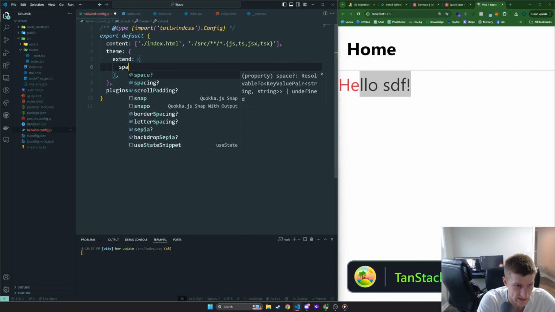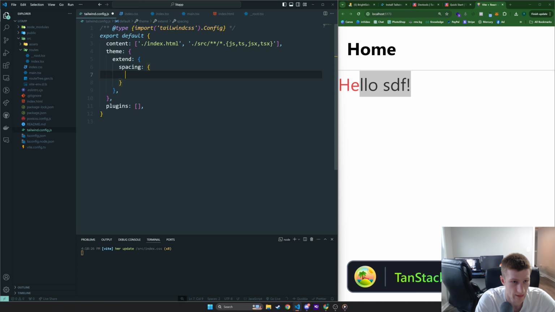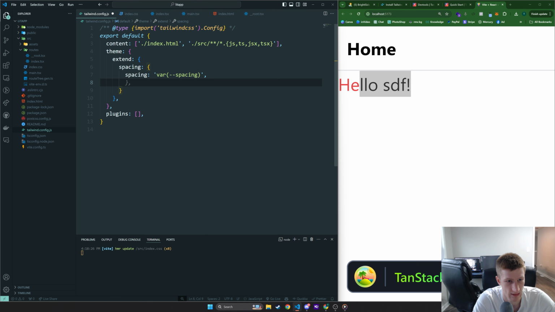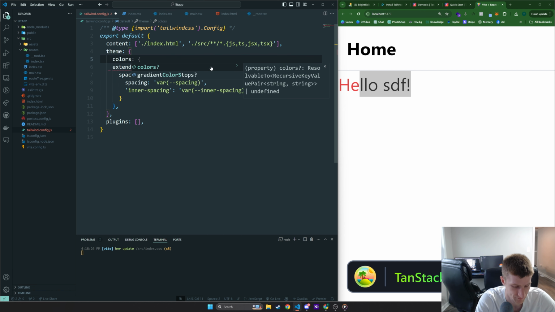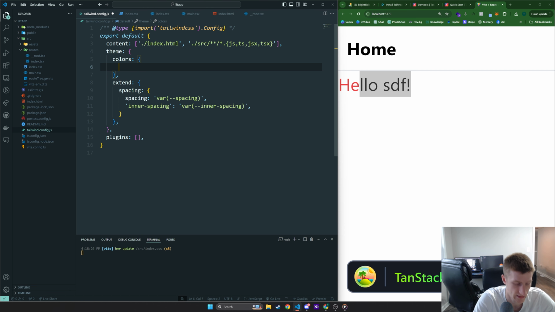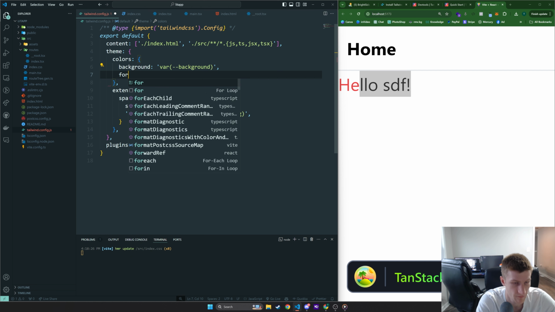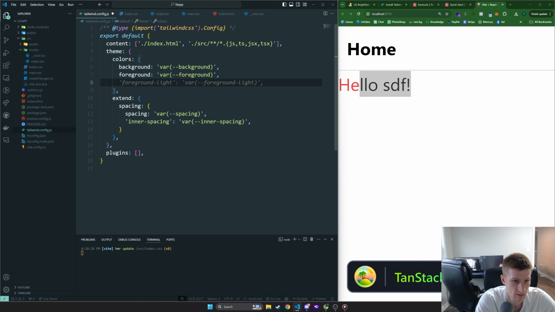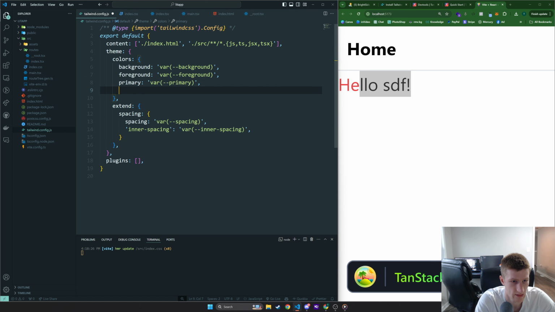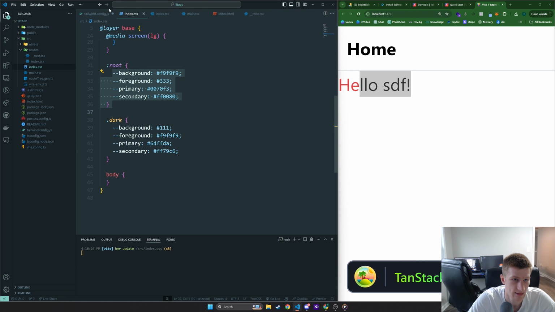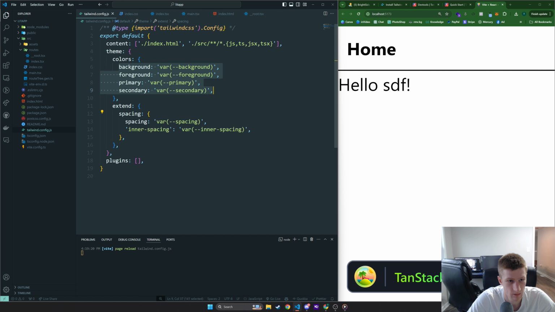So the first thing we can extend is the spacing, and then we're naming it spacing, and it's going to be the CSS var spacing. And this needs to be in quotes because it's going to have a hyphen, inner-spacing, which is the inner spacing var, like that. Then we're going to go to our colors and extend our colors. So we're going to have a background, which is going to be this, foreground, which is going to be that, primary, which is going to be that, secondary, which is going to be that. Done. Now we have these vars set up in our project.